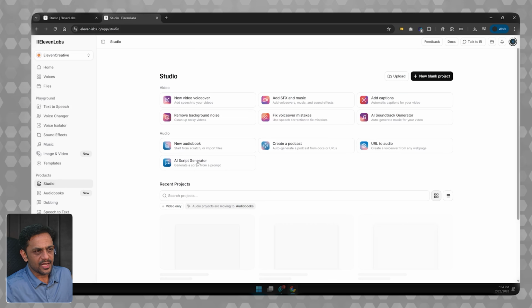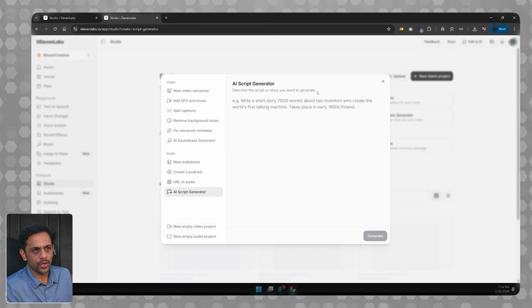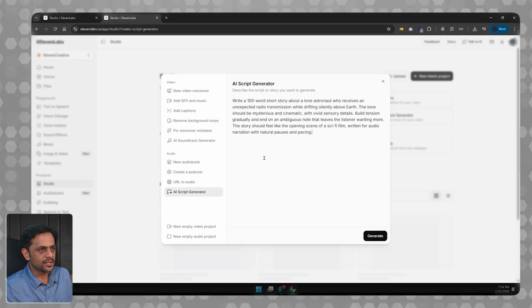Next up, we have AI script generator. And this is a very simple thing. Describe the script or story you want to generate, right? Example, write a short story, 1,000 words about two inventors who create the world's first talking machine. Takes place in early 1900s, Poland. Okay, so I am writing a very small script.